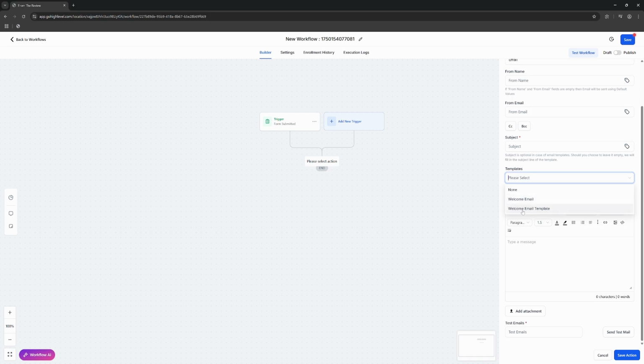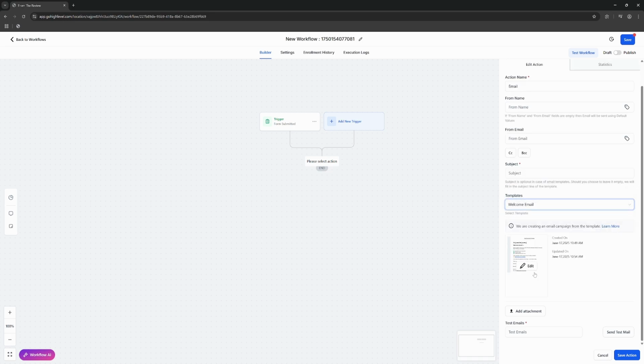Now we don't want to use our welcome email template as that is just a template that we made. So we just want to use our welcome email here. And as you can see down here, we can see what it looks like. It's a little preview of what our template looks like just down here. And if you want to, you can click on here to edit it. It's up to you if you want to do that. And also down here, we can do a test email as well.